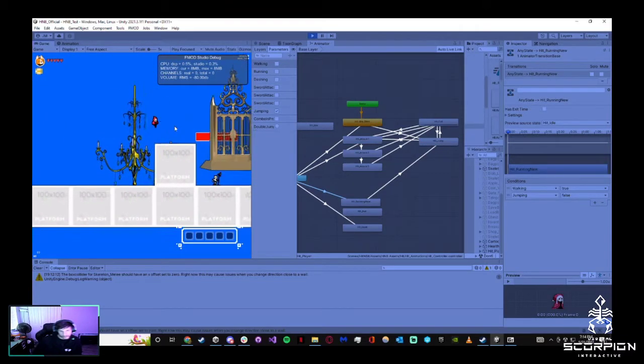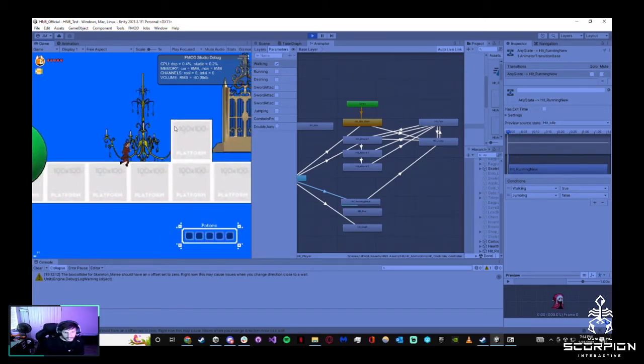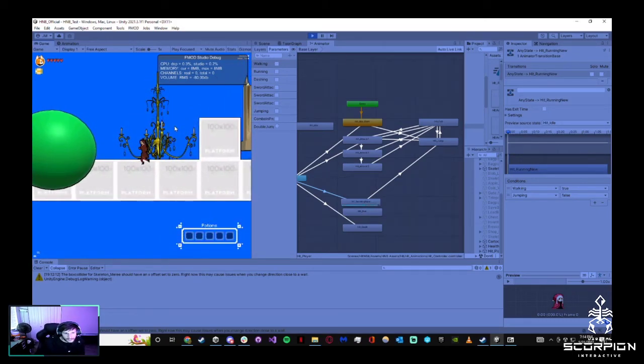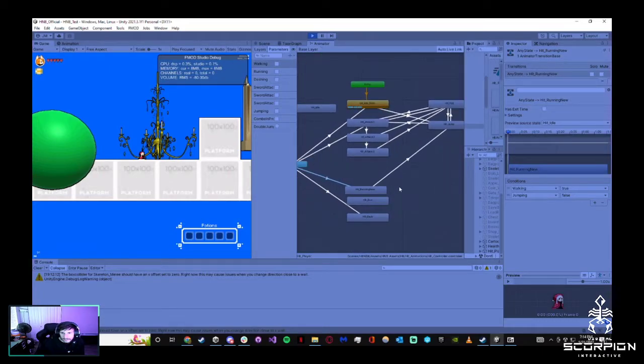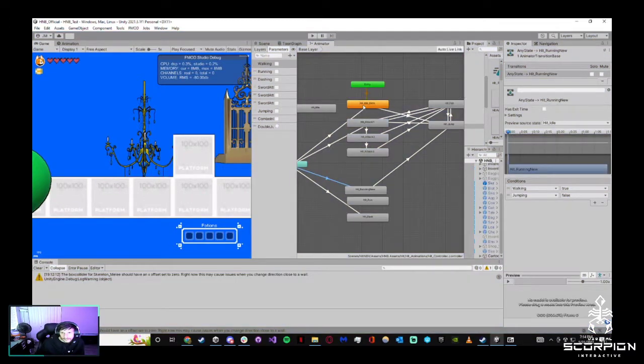Gotcha. So I don't necessarily think that the animation is broken. It's that the sprites are flipped. Didn't we originally flip the sprites to play Devil's Advocate? I think we probably do that right now. Let's see.